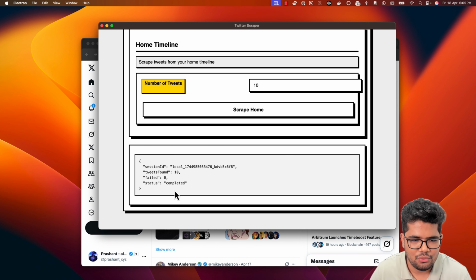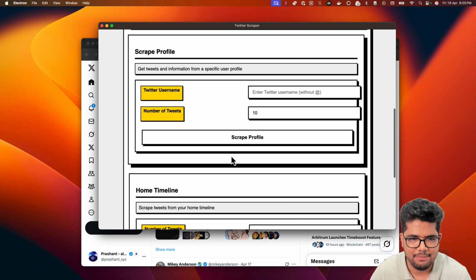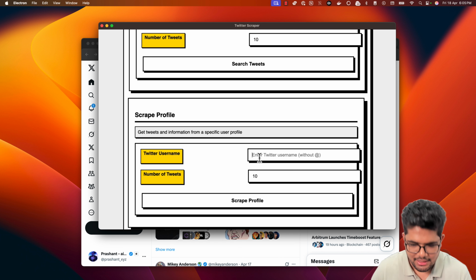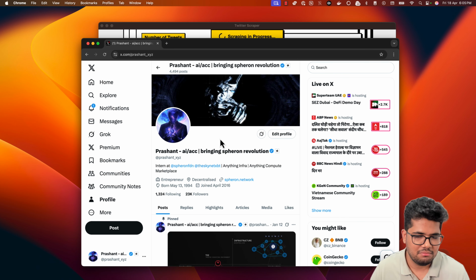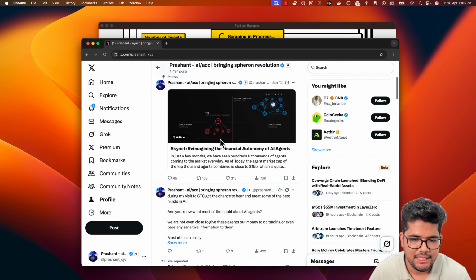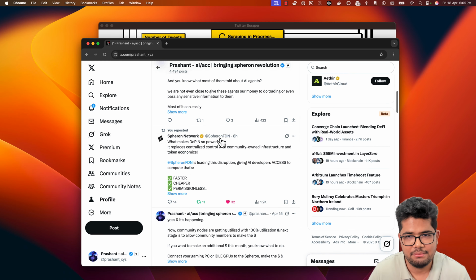And if you go on the down, you can also check what really has happened in that scraping profile. I will also show you how profile scraping works. For example, I want to scrape my own profile, which is Prashant XYZ. It will go to Prashant XYZ, scroll, find everything about me, and then it will just revert back, right?